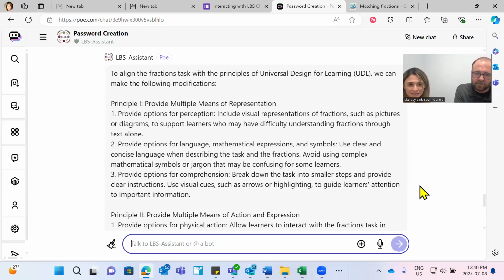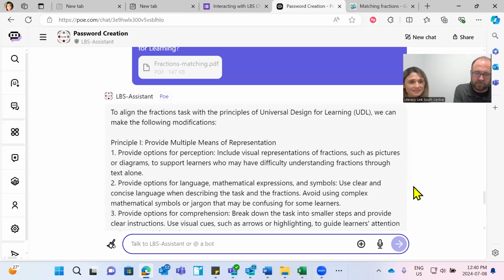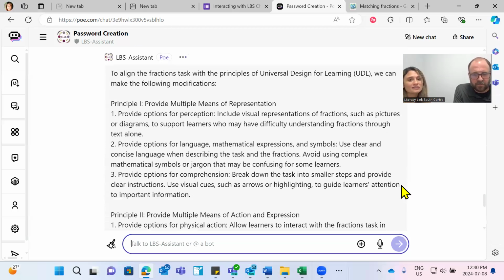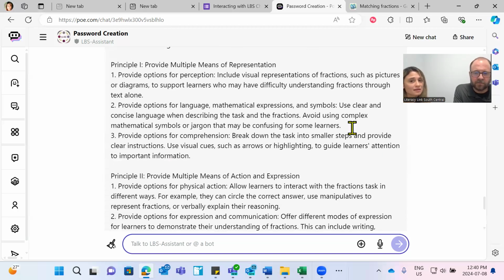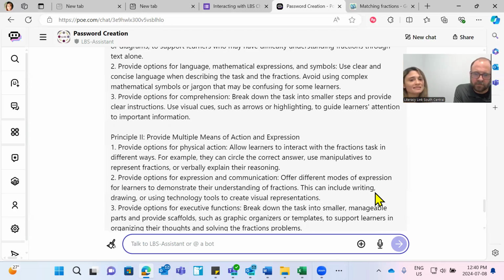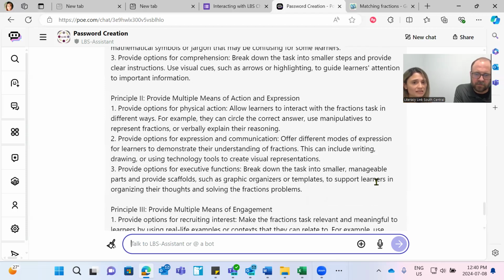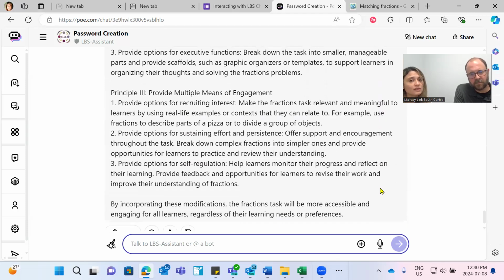So here is the information it's sharing with us. So it's suggesting to provide multiple means of representation for the fractions. So you can see that it's actually on topic. Yes. And it's telling what could be confusing. And let's see, it shares the views on action and expression as well. And it makes suggestions about, for example, breaking down the task into smaller manageable parts, and provides scaffolds, some ideas for engagement.